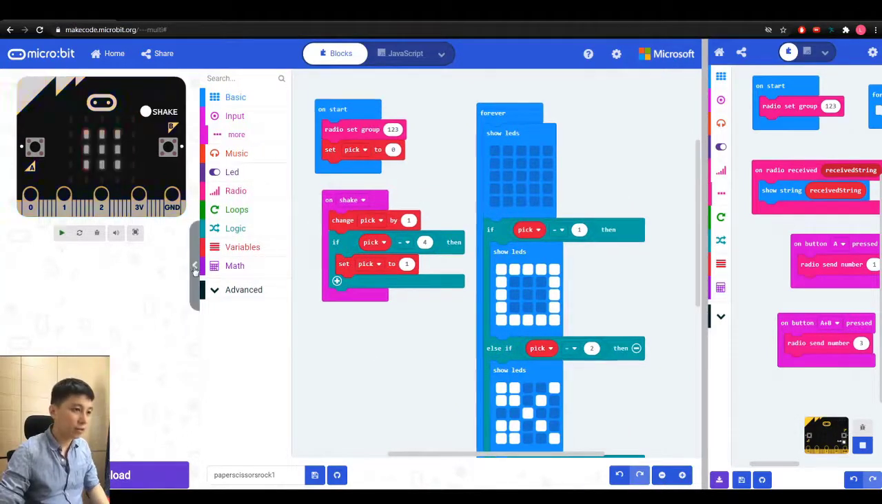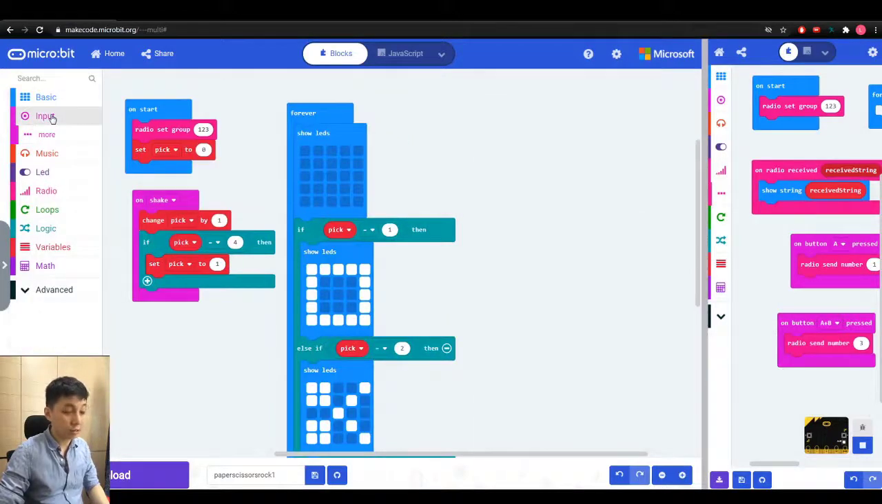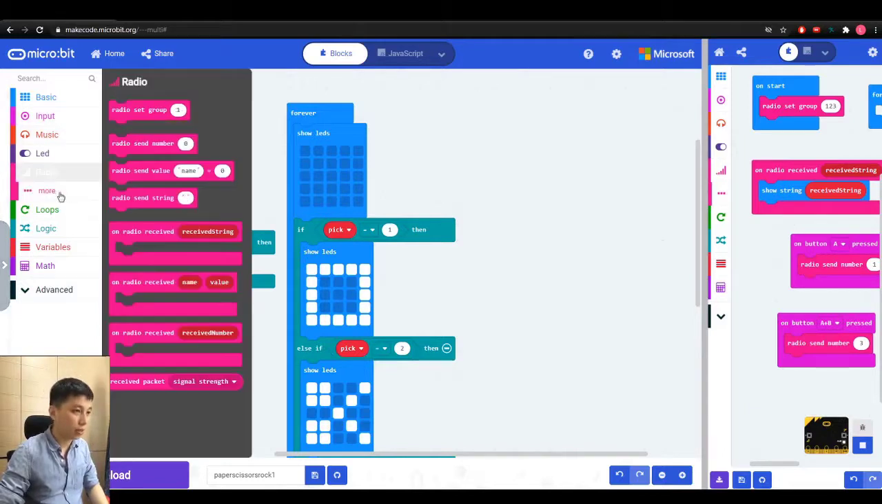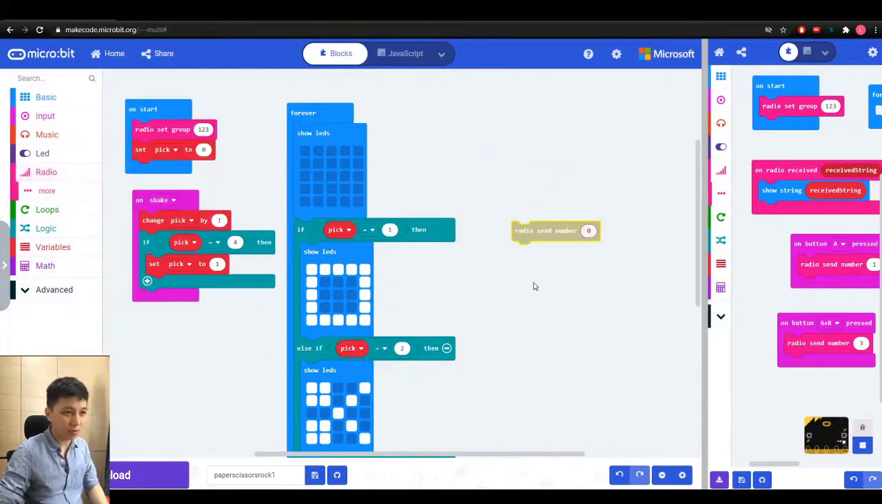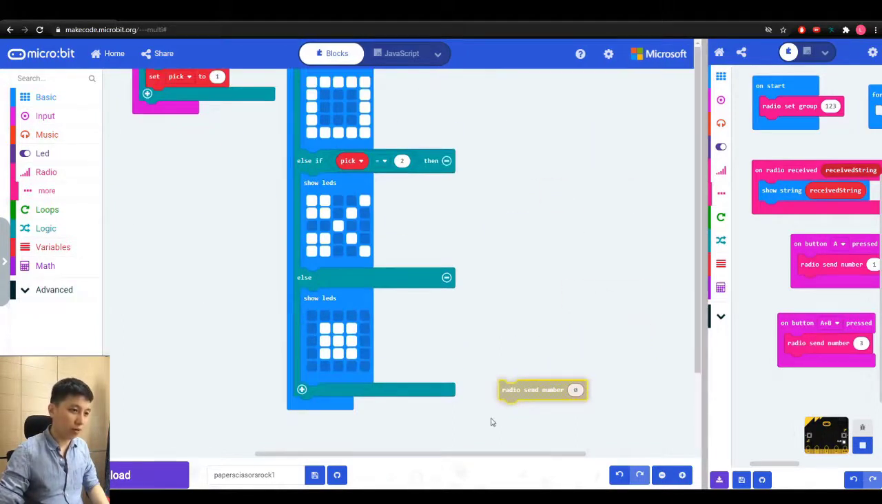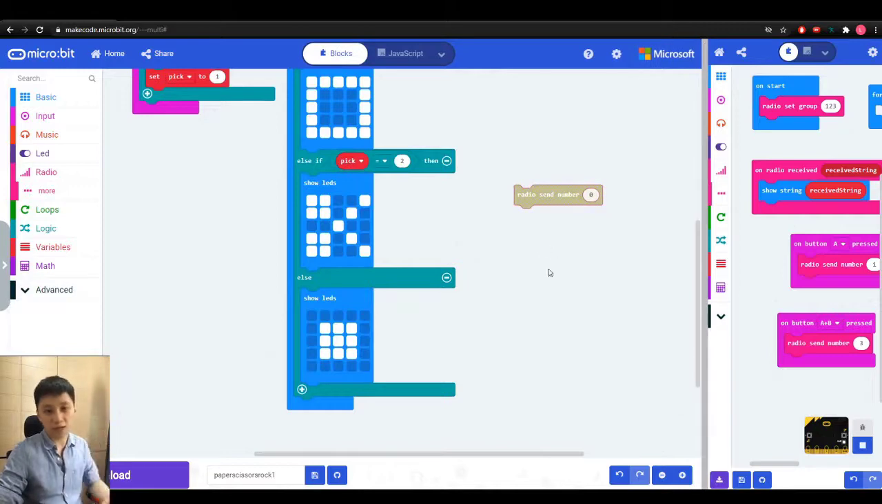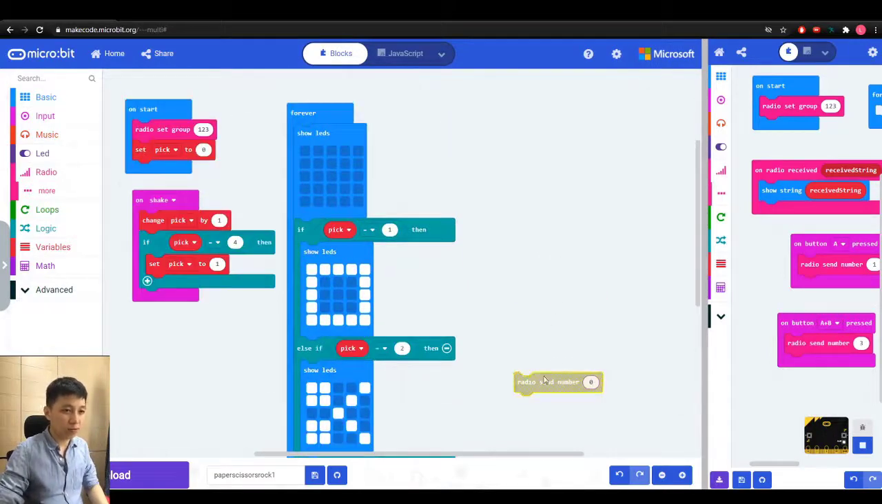Alright, so the next thing that I'd like to do is to send out the radio signal which contains the choice. Here I would like to send out the number simply, because if you send out the words paper, scissors, and rock, it just gets so complicated. So I'd rather use a number, and when I try to send out this number, you can see this is gray in color, so there must be some sort of action to be done first. I don't want to put it in the forever loop, because that means you keep sending it out every second. I don't think you want that, because you want to confirm.